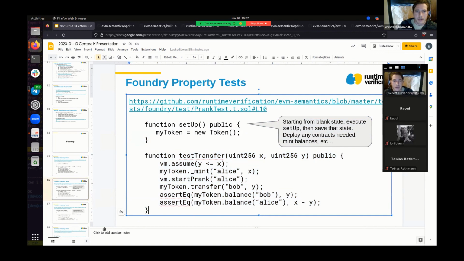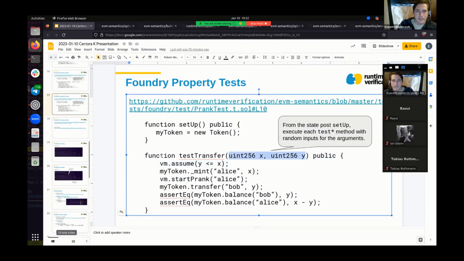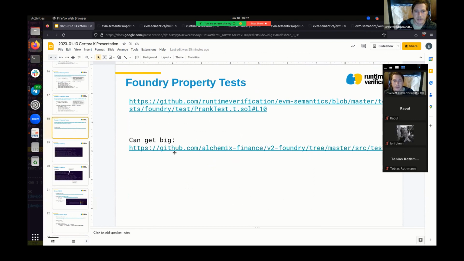But it's going to pick random arguments to fill in for these parameters here. And it's going to do a bunch of runs till it can find a counterexample, or until it's convinced that it's done enough runs that it's not going to.